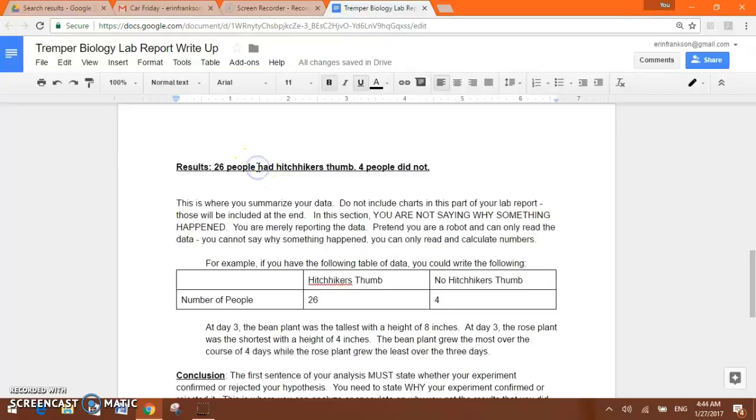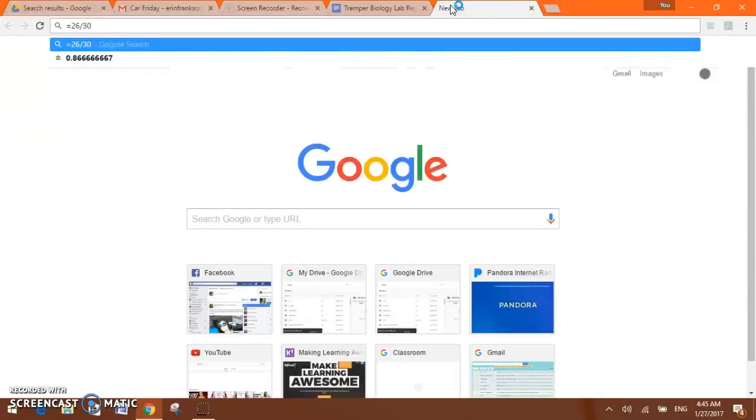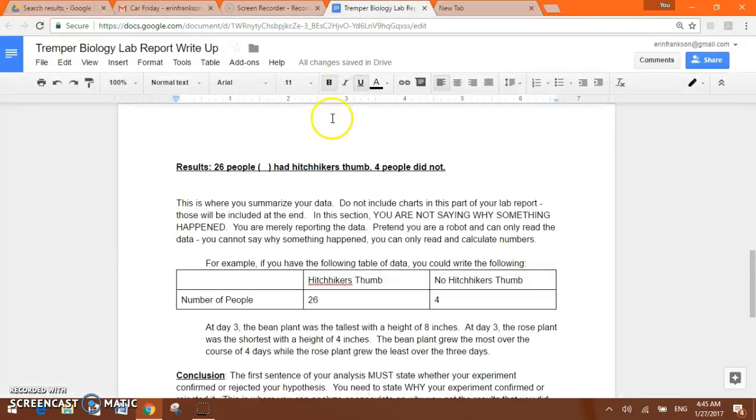What I would do is I'd also include percent. So remember, percent is part over whole. So we had 26 people, but we had 30 people total. So I'll take 26 divided by 30. Okay, so that's 86%. So I'll write 86%.